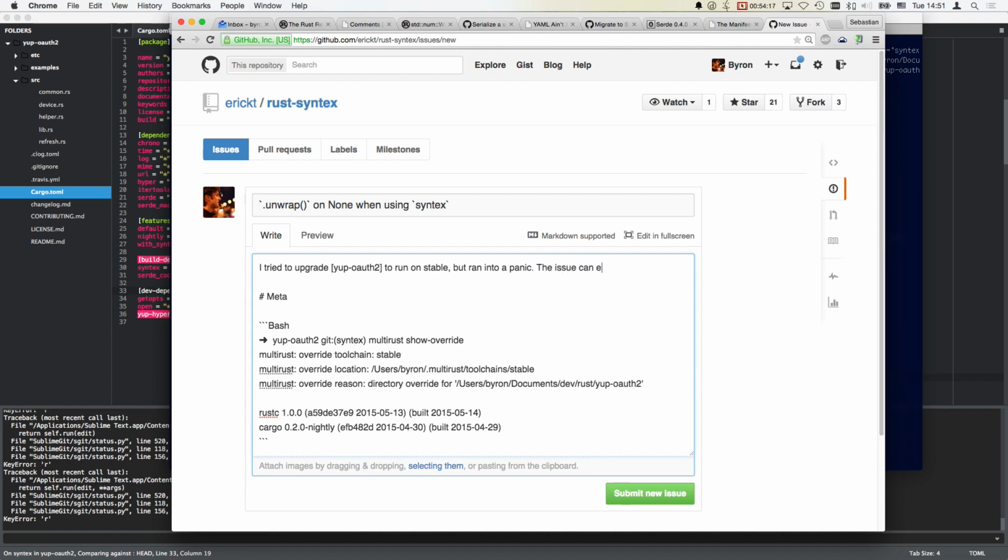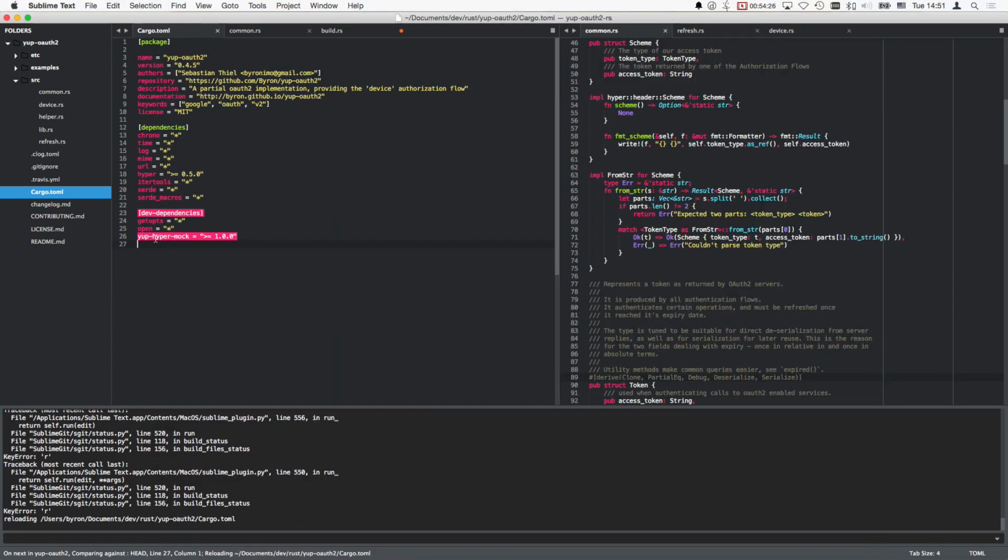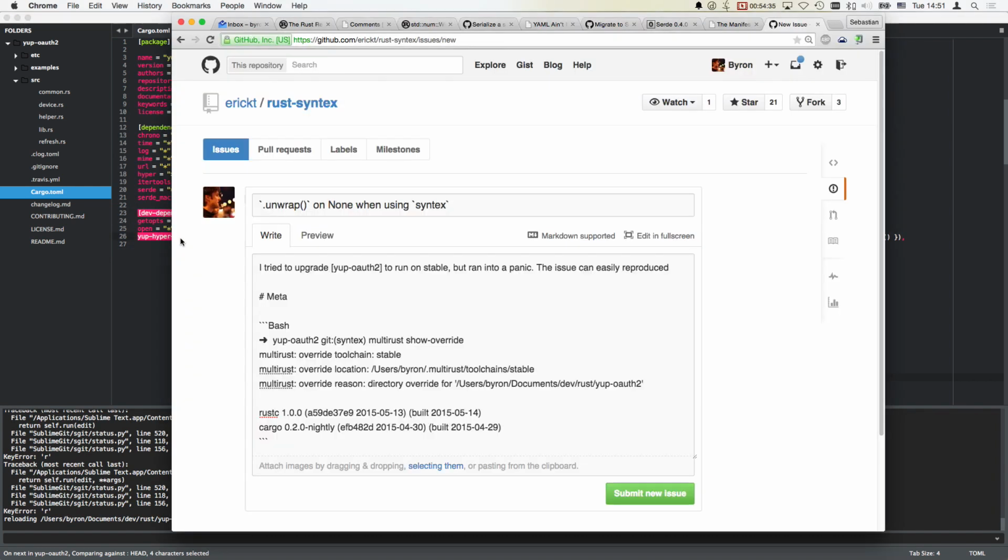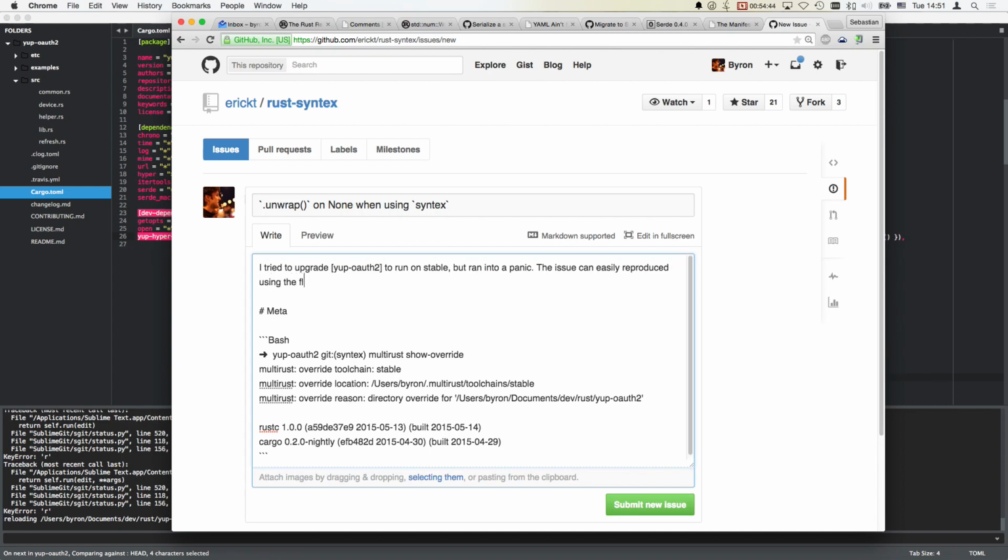The issue can easily be reproduced. Maybe it is related to... No, actually, you know, I would say maybe it's related to yup hypermock in some way, but that's only dev dependencies. I'm not even trying to run cargo test here, just cargo build, right? So that shouldn't be pulled in at all. So yeah, that's not the case. Shouldn't be an issue there. The issue can easily be reproduced using the following shell script.